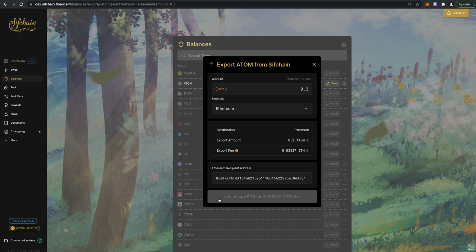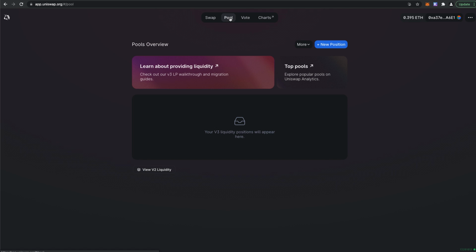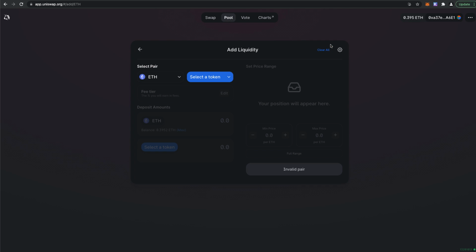So now let's explore what it looks like to add your Atom in your MetaMask wallet to a pool for swapping on Uniswap or SushiSwap. Okay, so in Uniswap, we have a familiar interface. Let's go to pool. We're gonna add a new position.